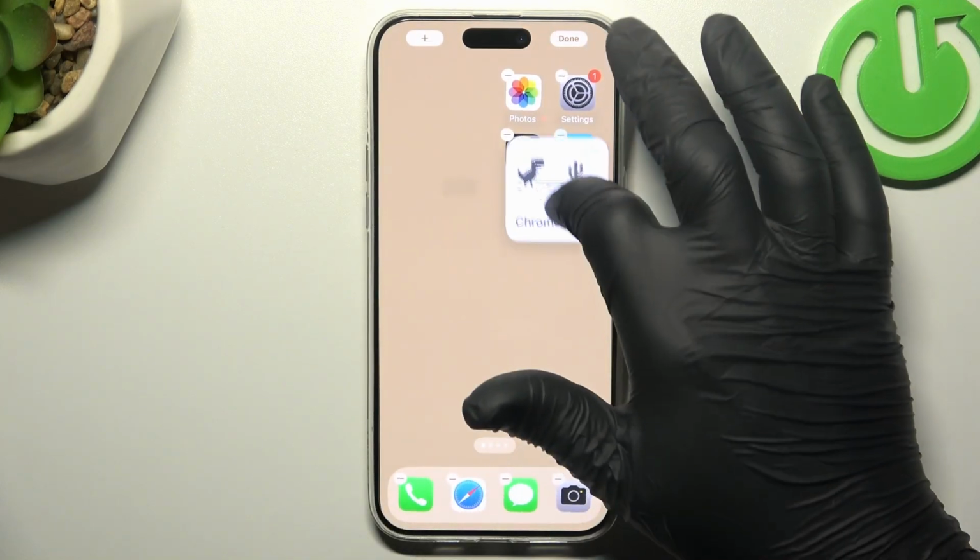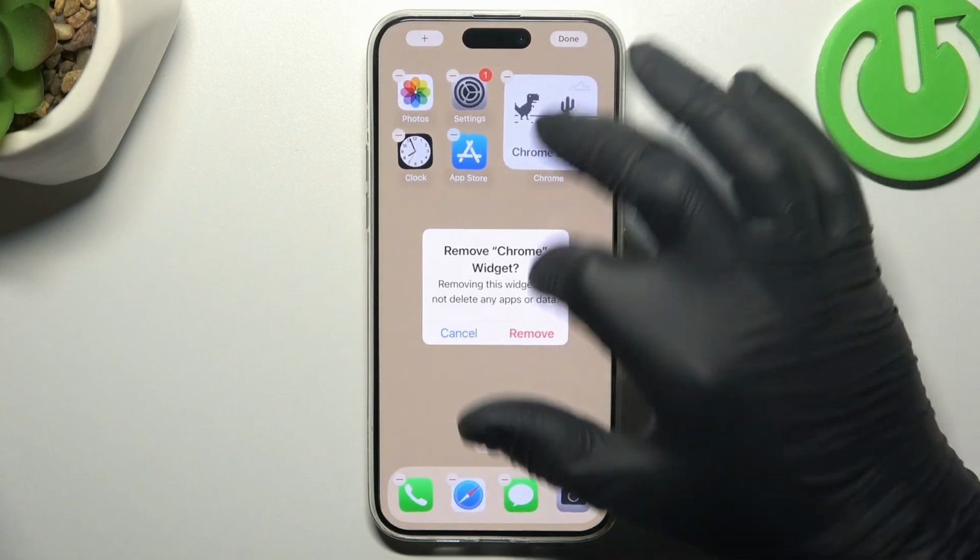Now you can change the place for it. You can also remove that by this minus.